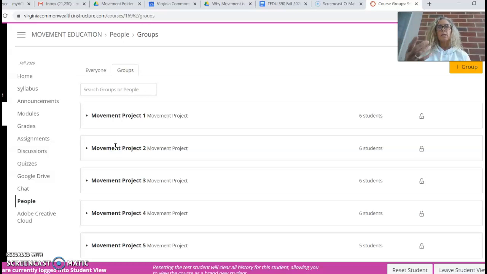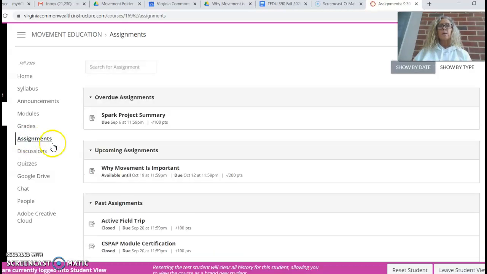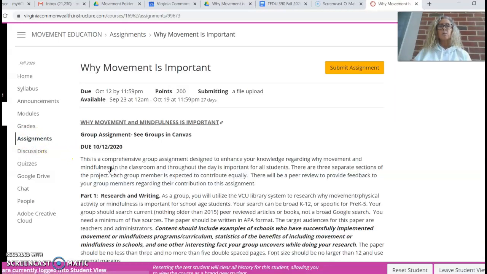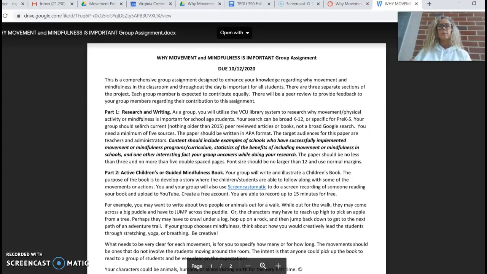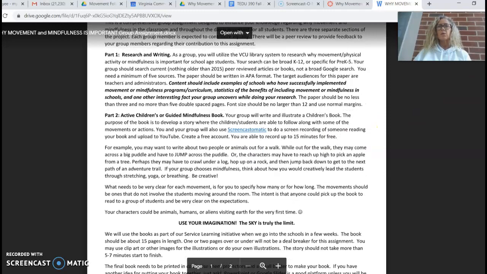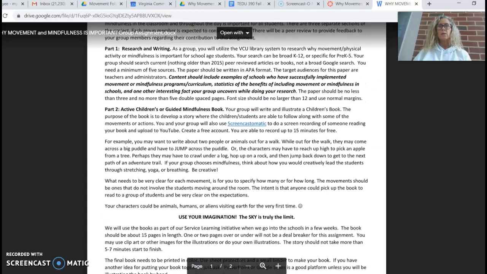There has been a group leader assigned to each group, and I would expect that person to be the lead communicator to initiate that first meeting. All right. If I am back here in assignments and I click on the why movement is important, when I hover over this link right here, it takes you right back to this document. So I wanted to make sure that you see that. Okay, that's what I talked about in Canvas.